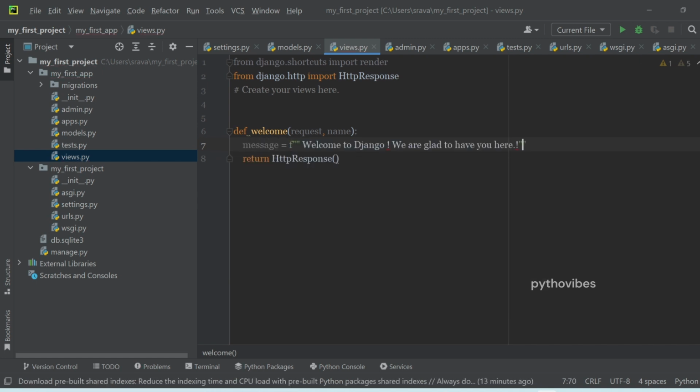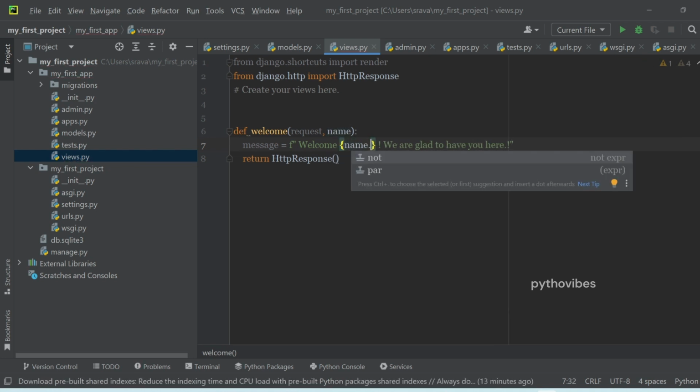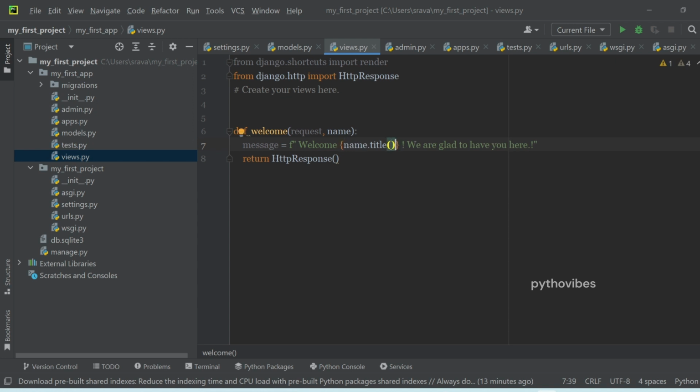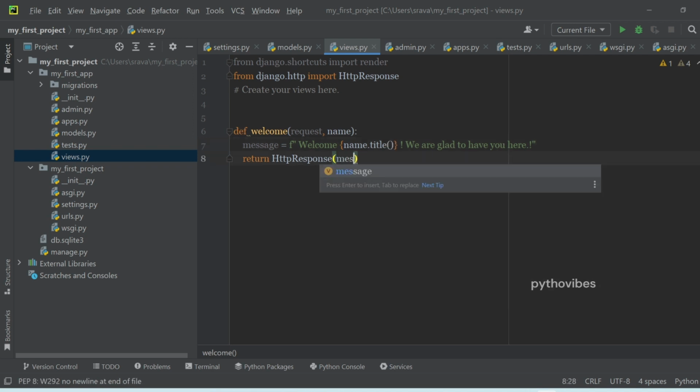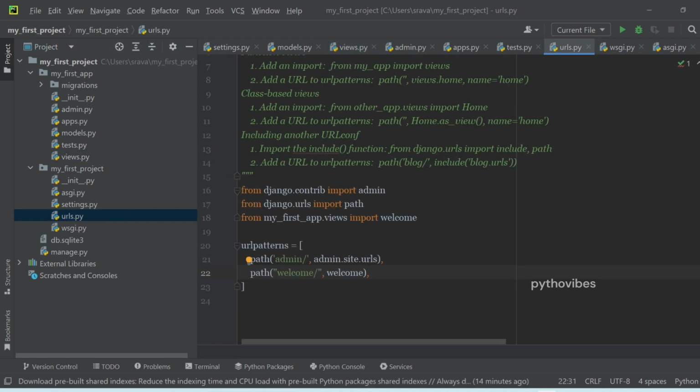equals to, I'll use f-strings here, message equals to this one, and so we wanted to make it dynamic, right? So name dot, I wanted to keep it as title case letters each time, and welcome name dot title, we are glad to have you here, and then I will pass this message to this HttpResponse. We are done, but you know we can't pass this name here, so for that we need to make some changes here inside this urls.py.